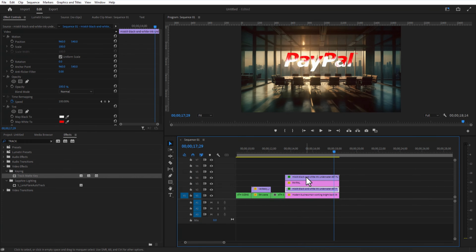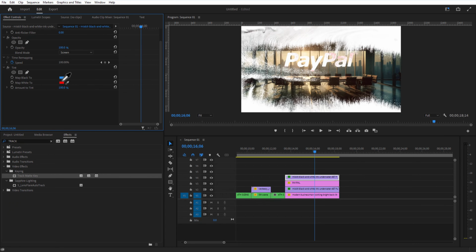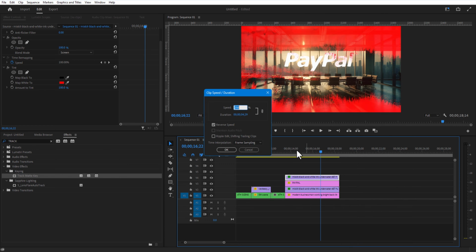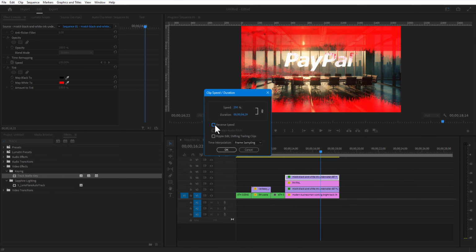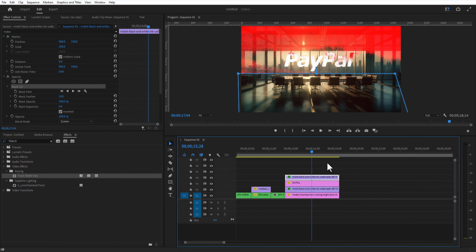Delete the track matte key. Change map black to black and white to red. Blend mode to screen. Select the top ink overlay video, right click, speed duration. Under opacity, select this rectangle mask tool and create a shape like this. Check inverted. Increase mask feather a little bit.